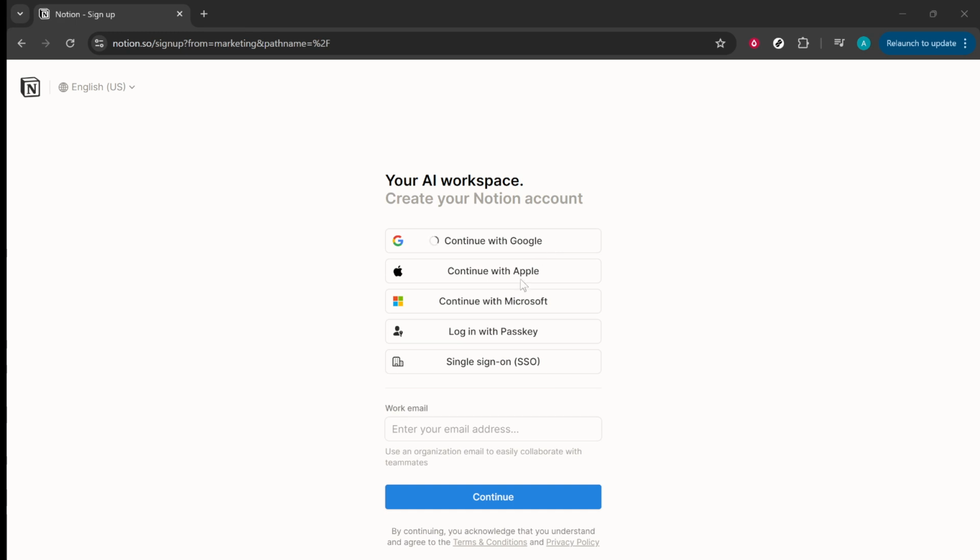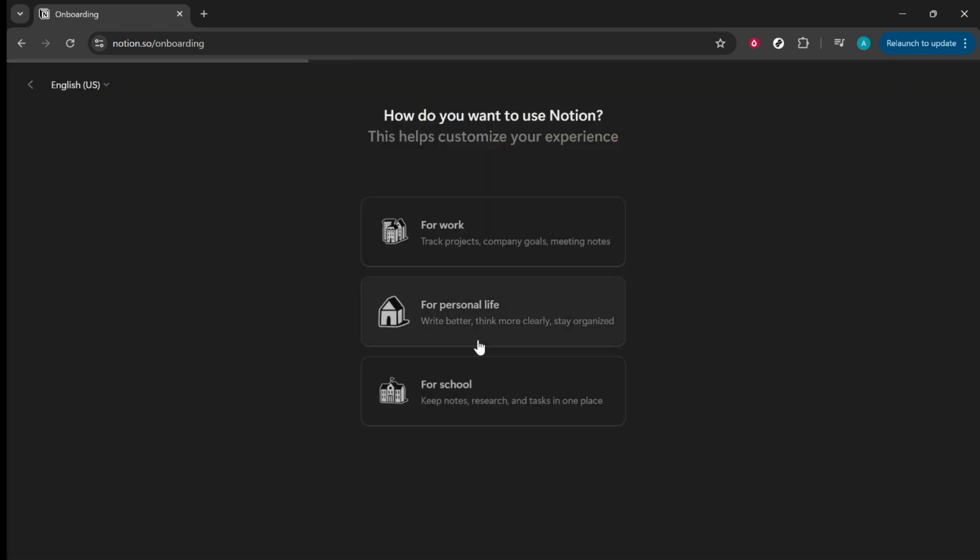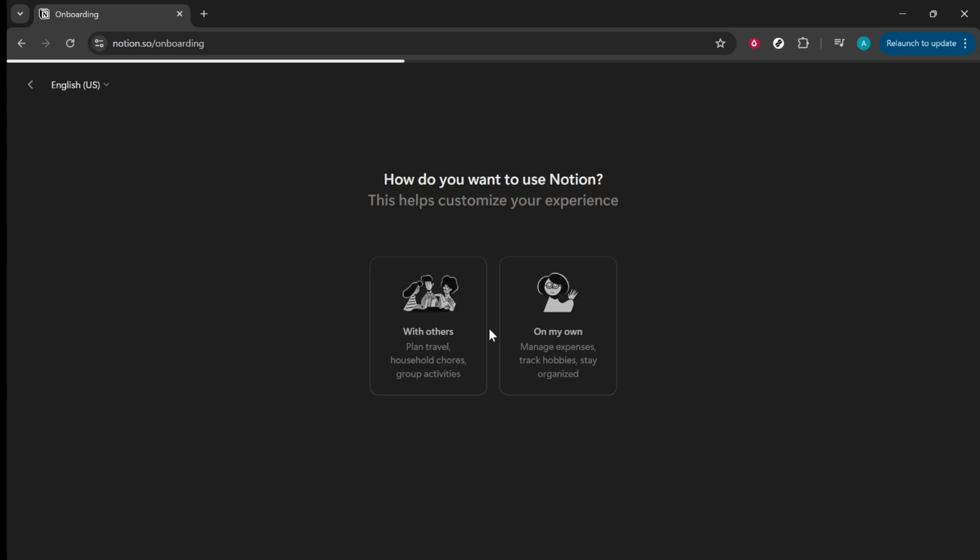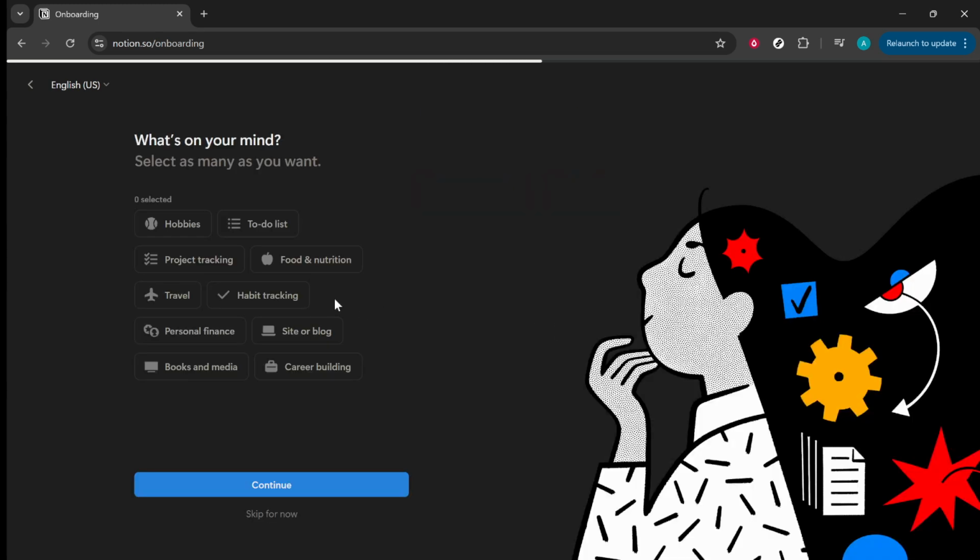This option allows you to link your Google account directly to Notion, simplifying the sign-up process and making it easier to manage your account with a single login. If you're not already signed into your Google account, you might be prompted to enter your login credentials here. Once logged in, Notion will guide you through setting up your account preferences. This part aims to ensure that your workspace suits your personal or professional needs.